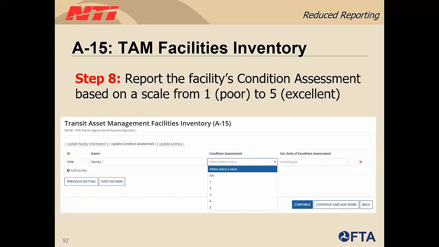Next, you should click Continue to go to the Condition Assessment section of the form. Here you will report the condition assessment for the facility on a scale of 1 to 5, with 5 being excellent and 1 being poor. If you do not have a condition assessment for the facility, please select NA from the drop-down menu. If you would like guidance on how to complete a condition assessment, please refer to the TAM Facility Performance Measure Reporting Guidebook, which can be found on the NTD's website.